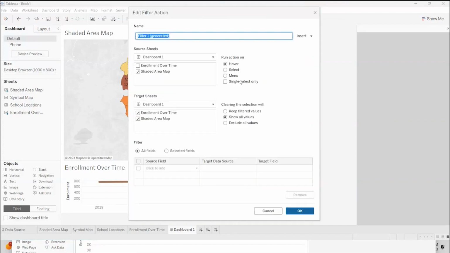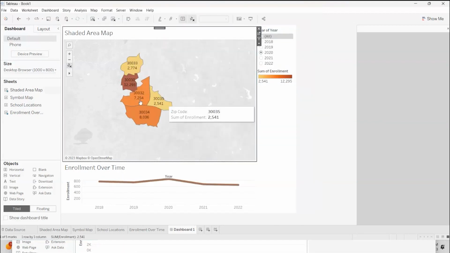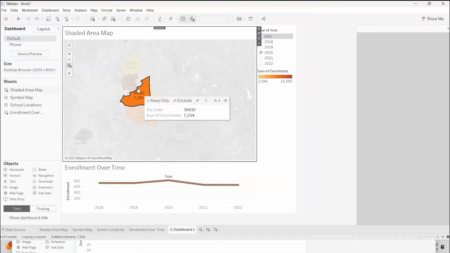Let's see what else we could do. We could do a single select only, so we can only select one at a time. Keep filtered. Show all values. Let's do that. So there is a little bit of flexibility and customization here.